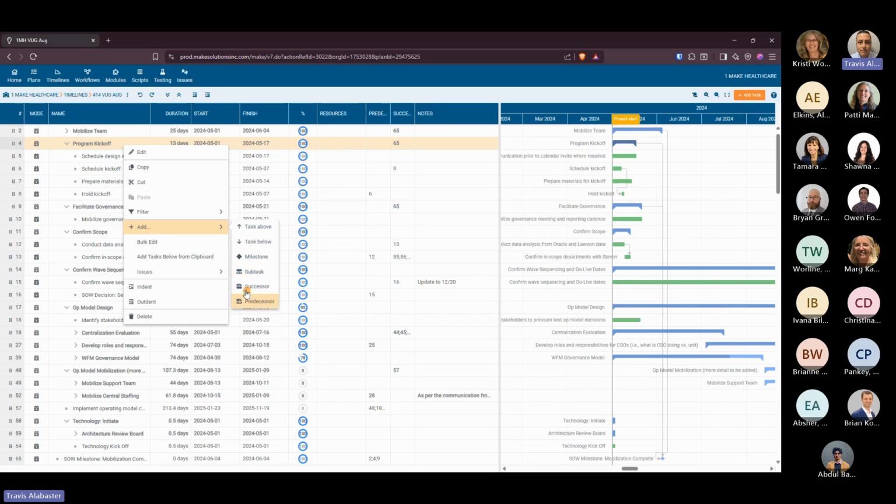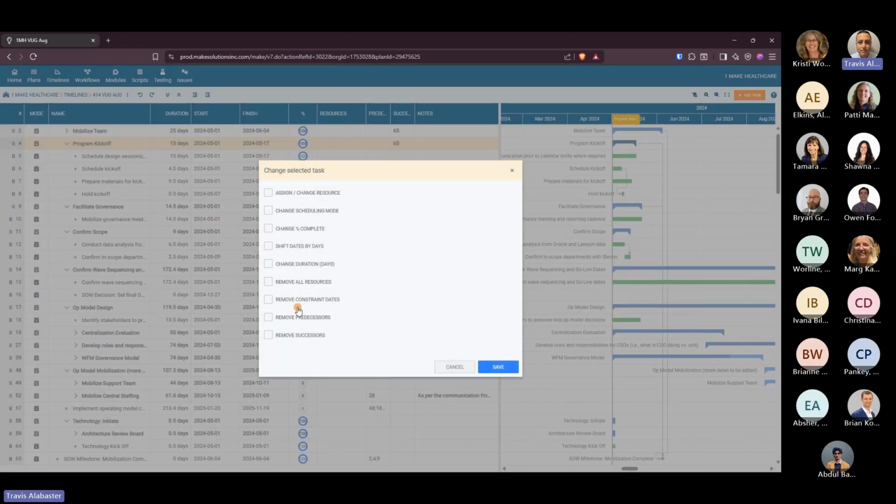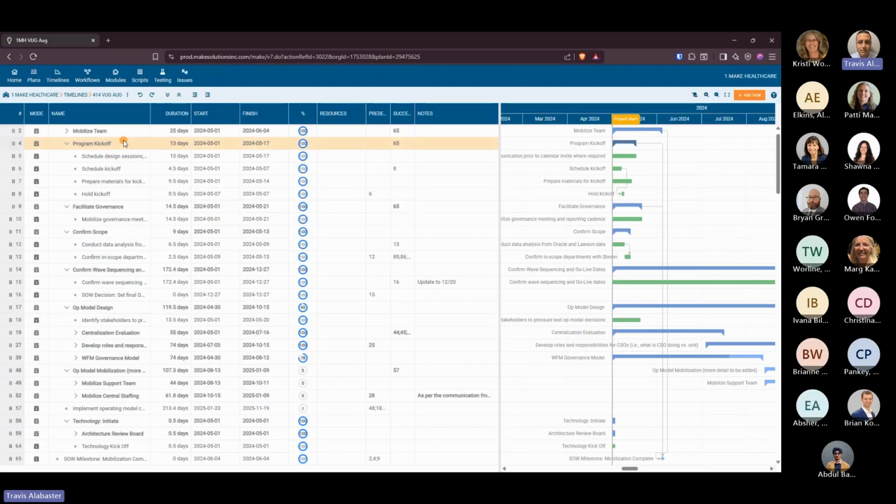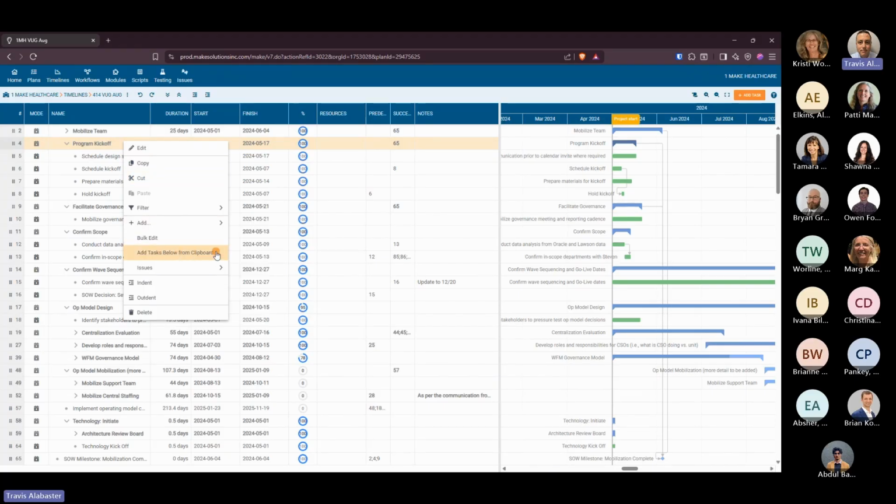In terms of bulk edit, you can now bulk edit any of your tasks inside your timeline. So this is our new bulk edit that's mostly across TransIT, that allows you not to have to go in and right-click and change all the time. You can do it all in one big hit. The other right-click options you have, this add task below from clipboard, is if you wanted to copy something from Excel, you can copy a few rows, and then it will add the task below from Excel. You also have the ability to log, link, and unlink issues. And again, you have your indent and outdent and your delete.